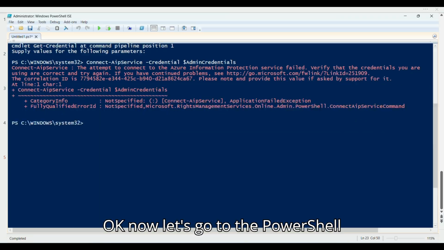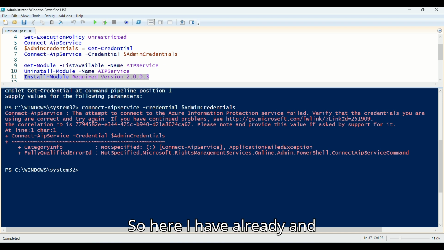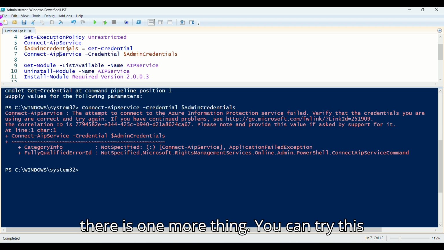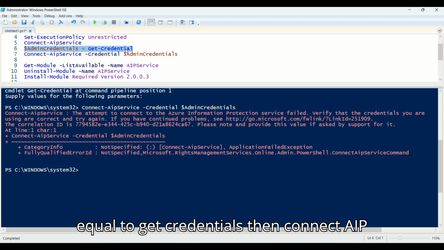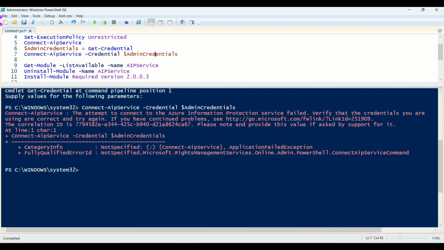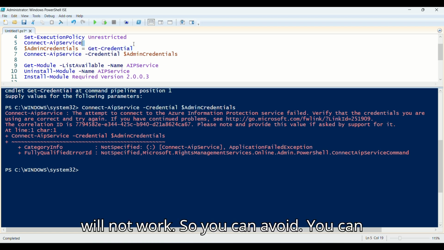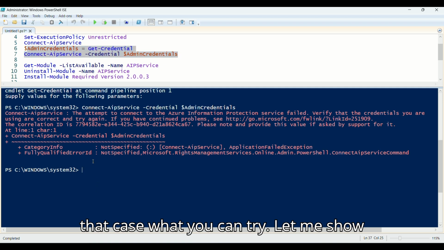Okay, now let's go to PowerShell. Here, let me run this command. I have already, and there is one more thing. You can try this command: $admincredentials equals Get-Credential, then Connect-AipService -Credential $admincredentials. But if you have MFA enabled for your account, then it will not work. So you can skip this step if you have MFA enabled. In that case, let me show you.